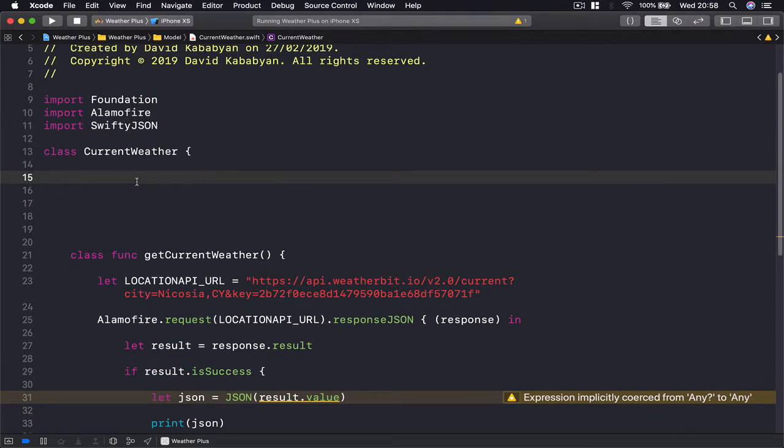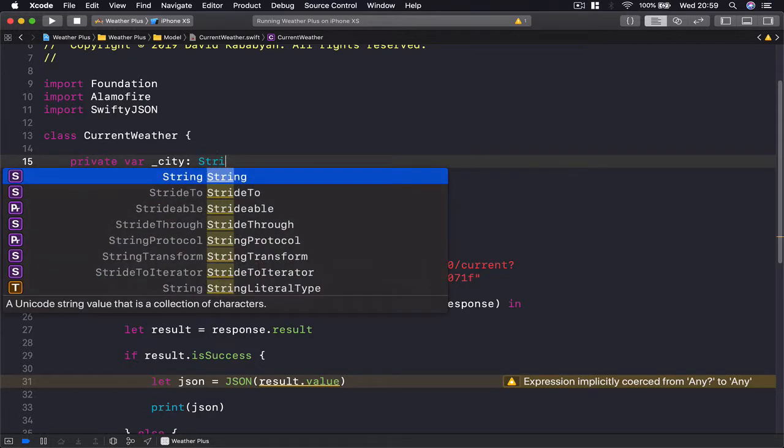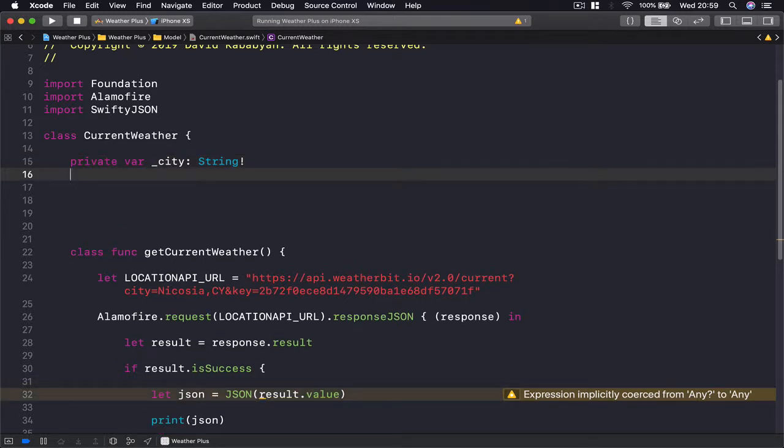So I'm going to say private var. We're going to use our private vars for security reasons, and then we're going to also write public setters so we can set them, but the private vars will not be accessible to our other files in our project. So it's going to be underscore city, and this is going to be a string, and I'm going to say exclamation mark here because this is not an optional, so we are required to have the city.